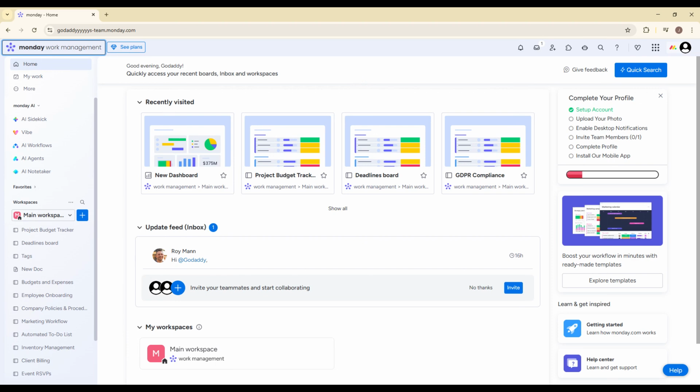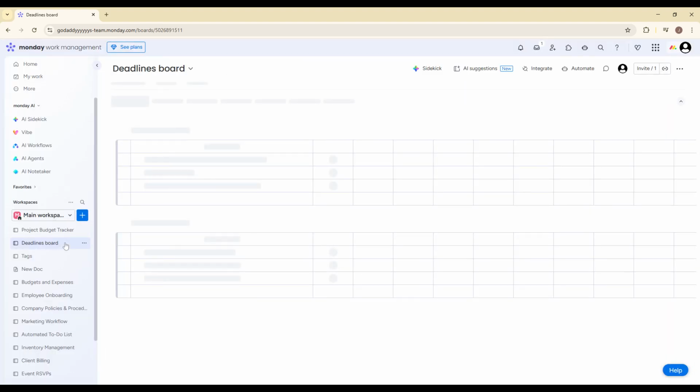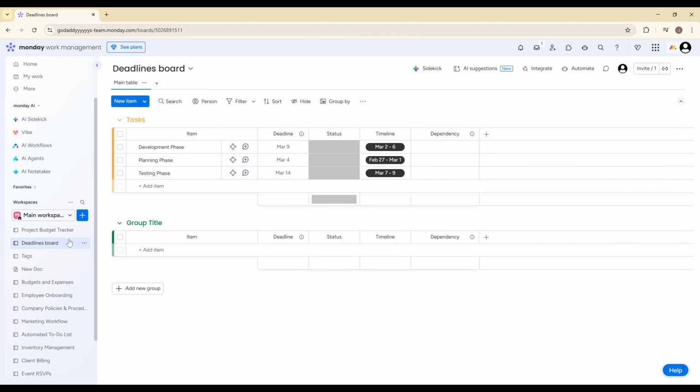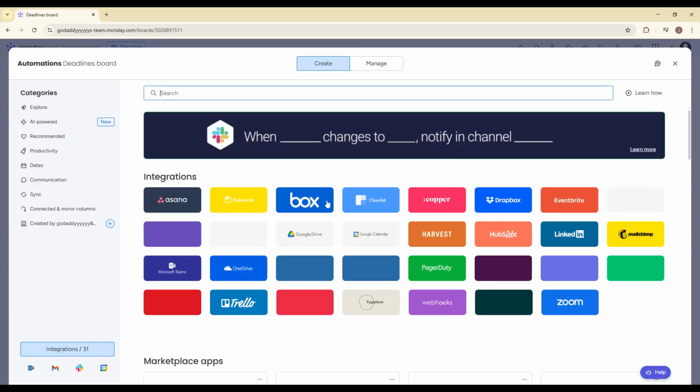Alright, let's get started. First, log into your Monday.com account and open the board where you want the integration to run. This could be your CRM board, your marketing board, or any board where you're managing contacts or campaign data. Once your board is open, look to the top right corner of the screen and click on the Integrate button. This opens the Integration Center, where you can connect Monday.com with other tools.